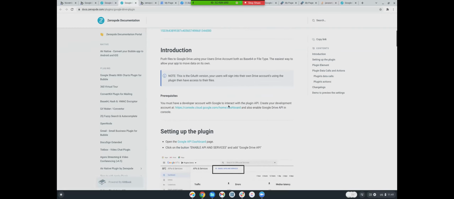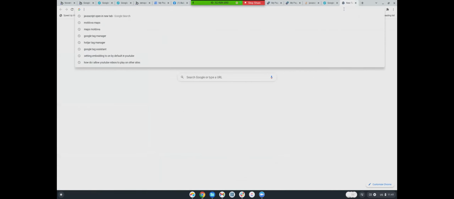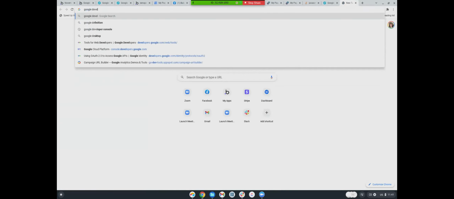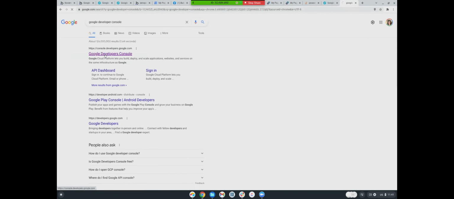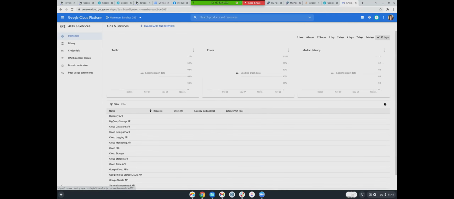You must have a developer account with Google. Anybody can get a developer account with Google. It's not difficult. You just go to this link, or what I usually do is I just Google it and click the first link. It'll open up that link they were sending you to. If you've never done it before, they'll ask you to agree to some terms, like giving them your firstborn. You just do that because that's what everybody does.